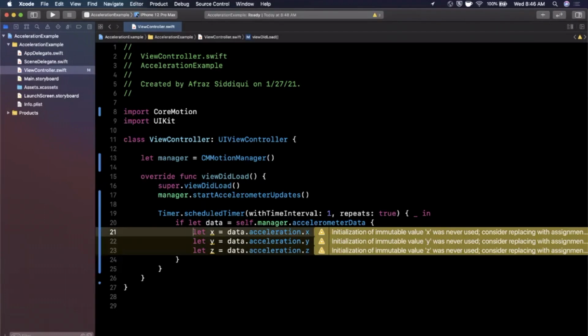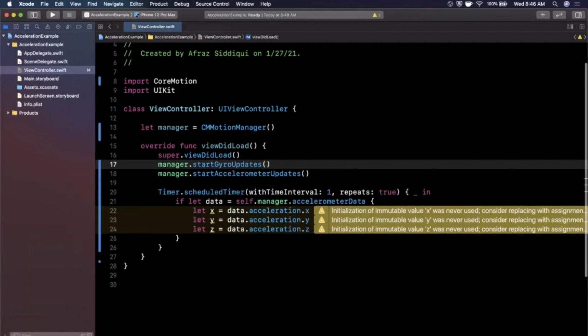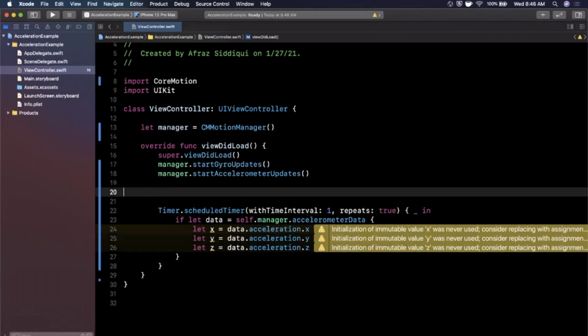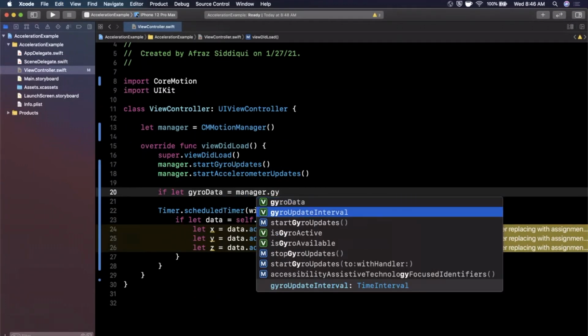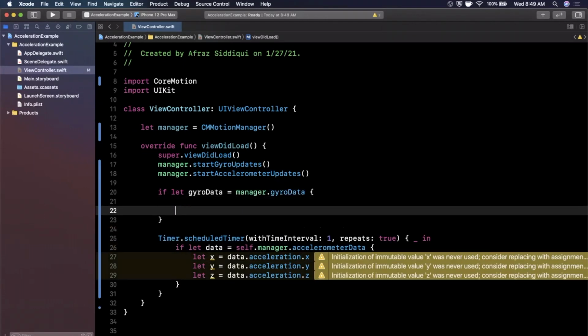You can compute these together to get a feel for how the device is oriented. Now, similarly, like I mentioned, we also have the option to say start gyro updates. If I'm not mistaken, you can also get the gyro data the same way. So we can say gyro data is the manager.gyro data. And if we have the gyro data, we can go ahead and use it.